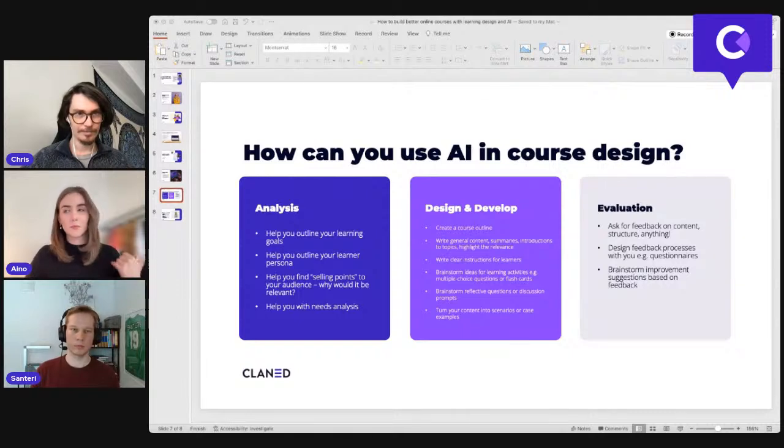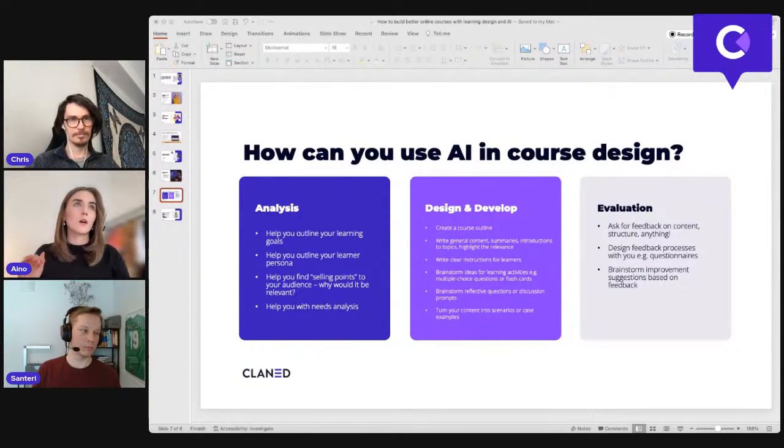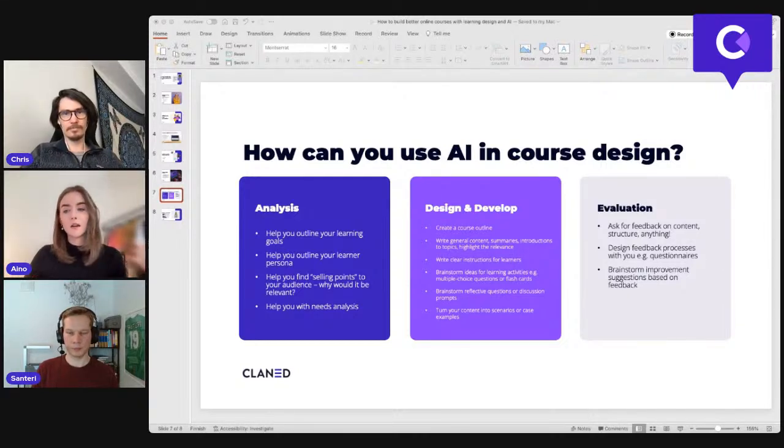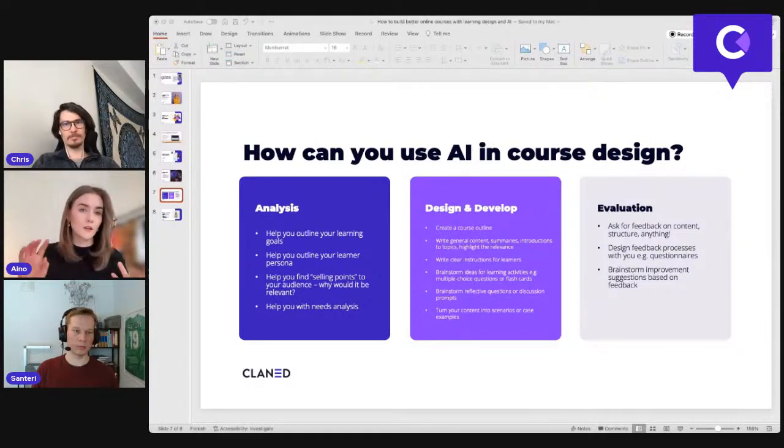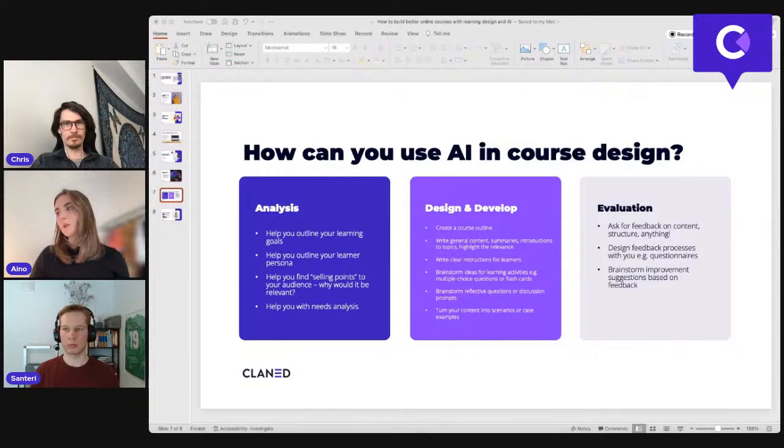Maybe one thing before I go exactly to this is that most course creators at the moment are working in this design and development phase. So they are designing different kinds of content. They're designing multiple choice questions. They're writing summaries with this. So that's why there are a lot more bullet points in there.